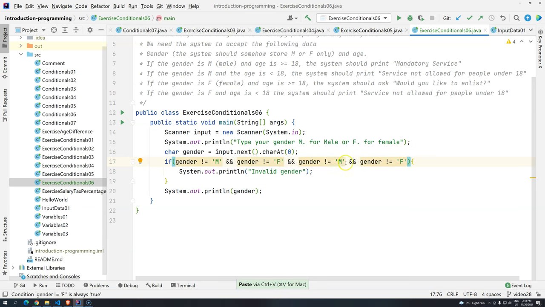There you go. Now we compare here M or F. There are different ways to solve this, but I just want you to use what you know already. Basically, it's an invalid gender if it is not M uppercase, F uppercase, M lowercase, or F lowercase. But I want to stop the program, because otherwise, what happens here? If this is invalid, it's going to say invalid gender, and technically it should not continue.